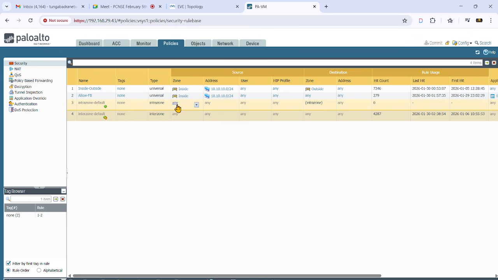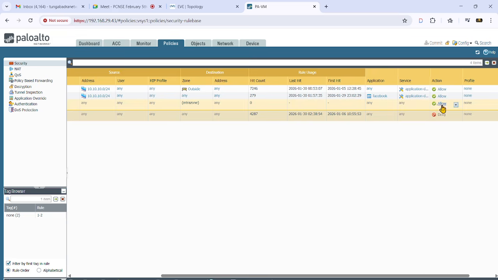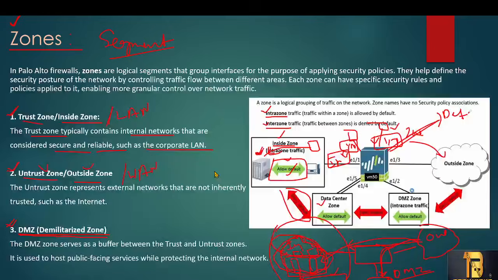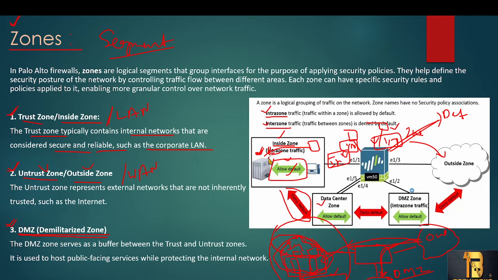Intrazone will be allowed by default. If you see here, the intrazone is allowed, interzone is denied. These are the two different zones and two different policies the firewall has by default. This is how access is denied for users in different zones, and how users in one zone are allowed access by the firewall.